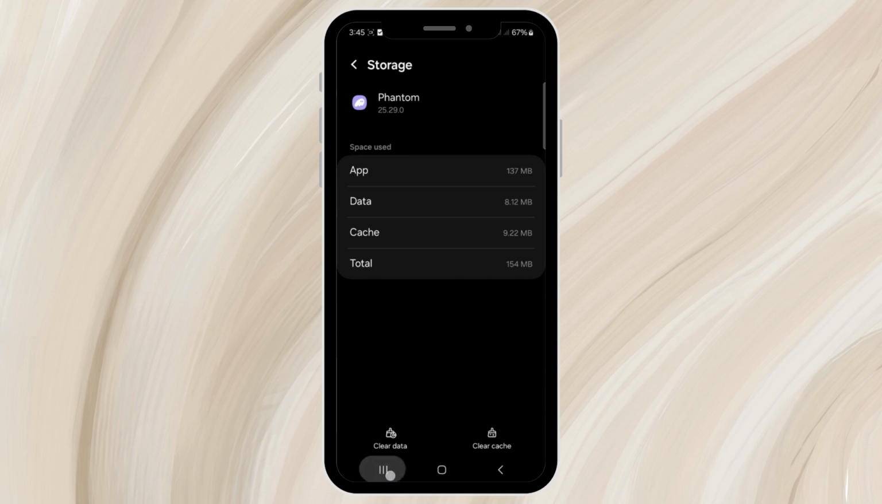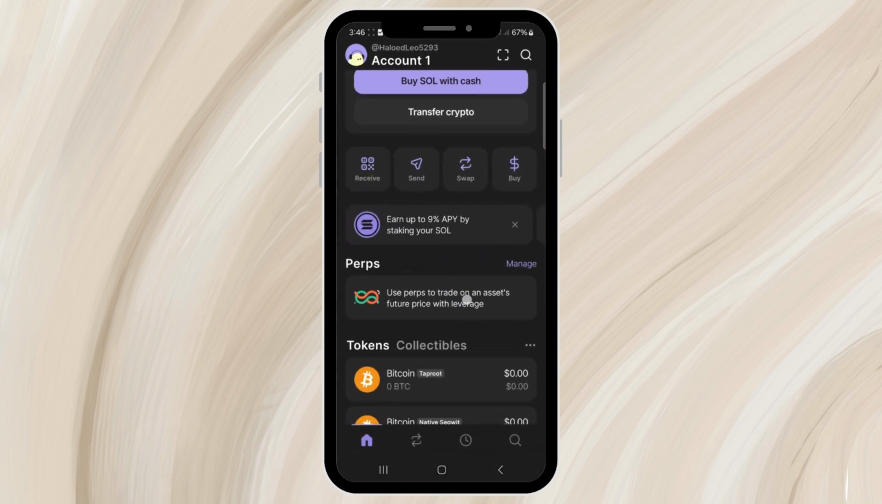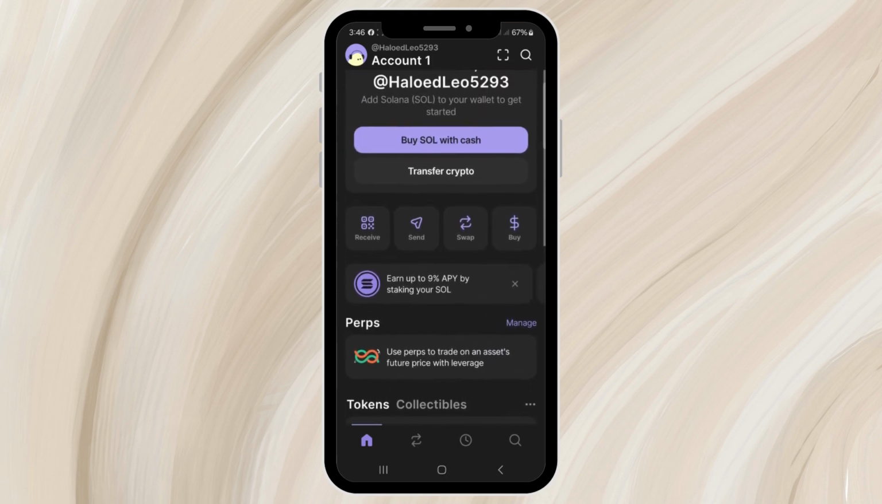Remember, maintaining your app's storage by regularly clearing cache and data can prevent connectivity issues from popping up in the future. I hope you found this guide helpful and that you're now back in business with your Phantom Wallet.